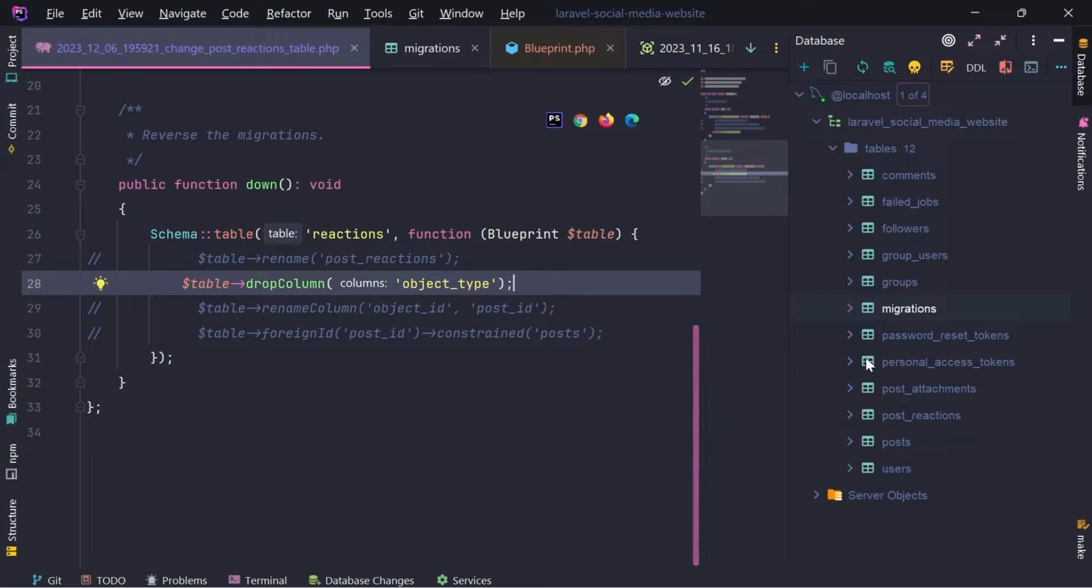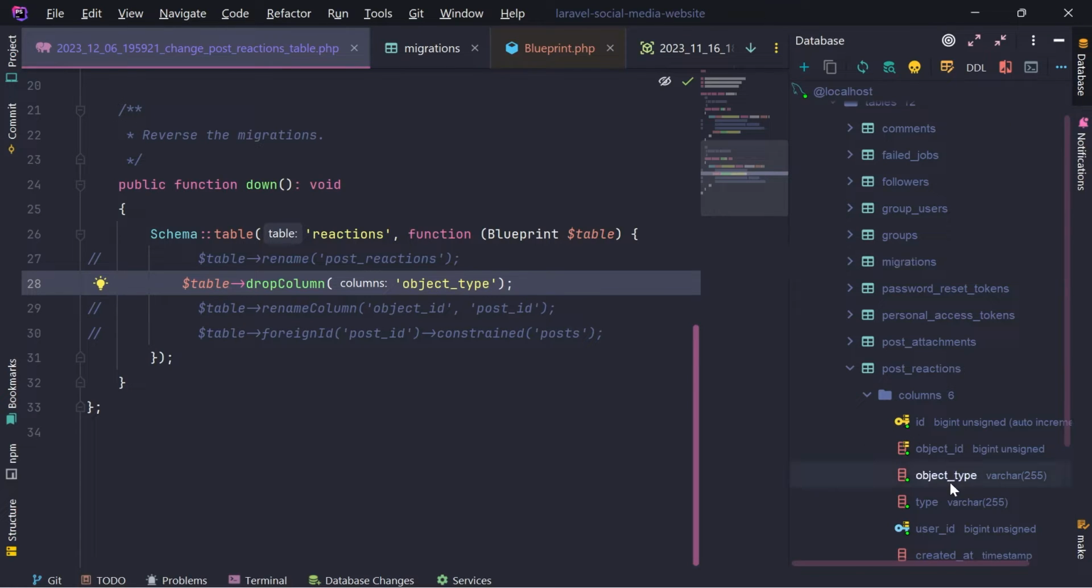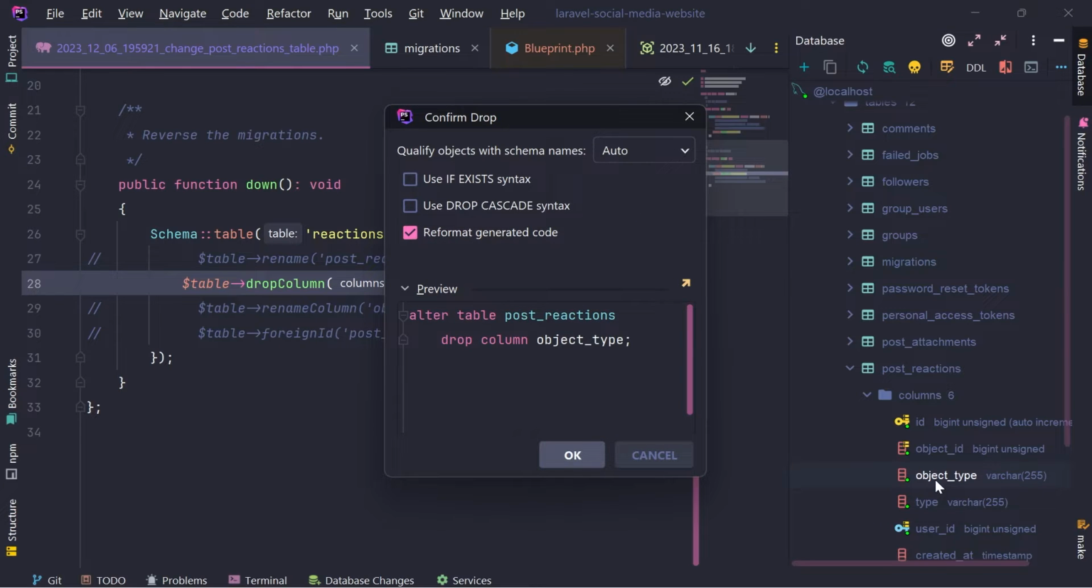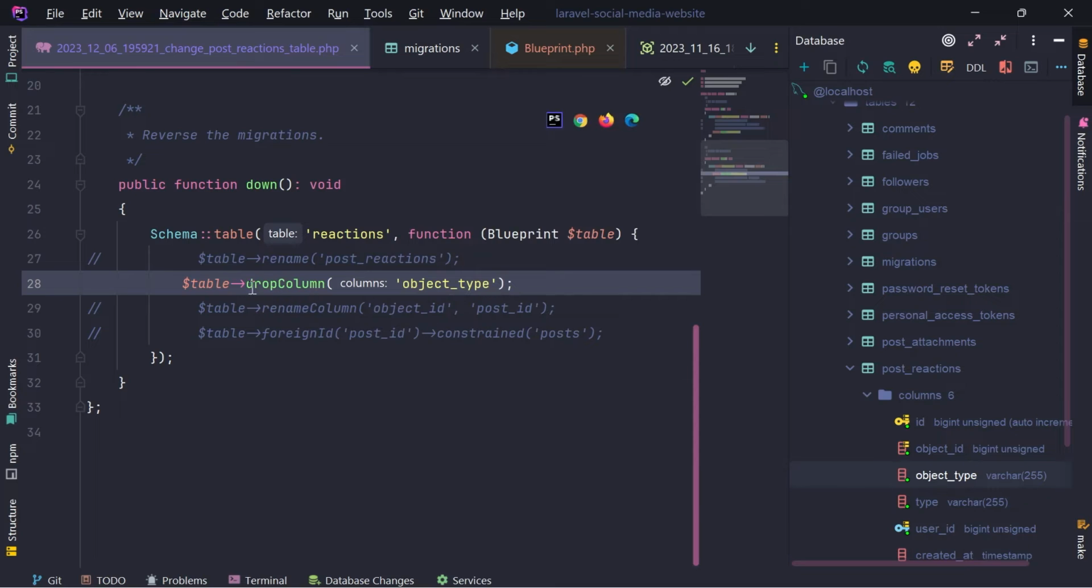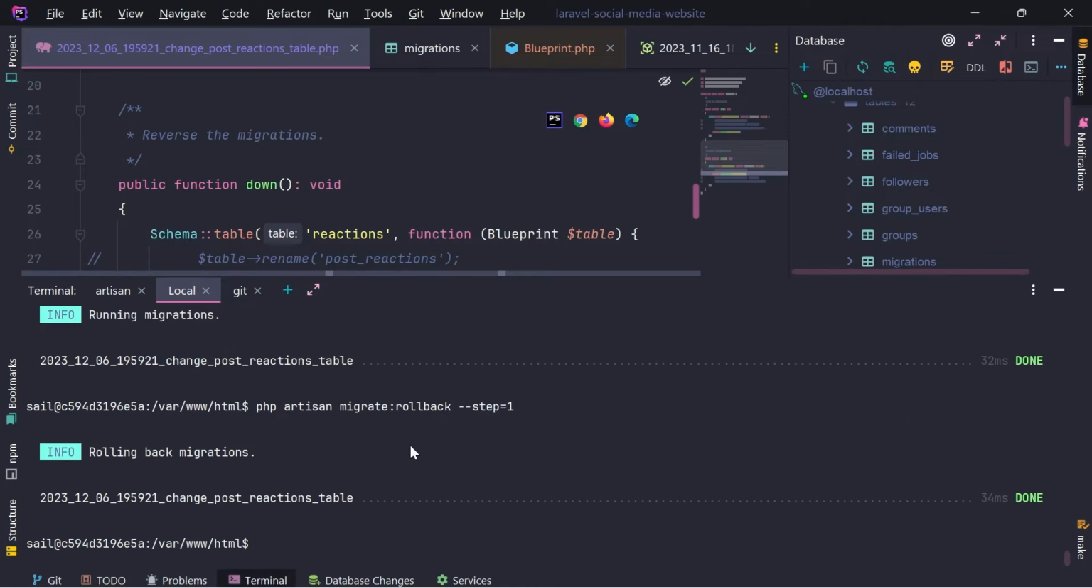Actually, let me drop this manually still, post reactions. We have object type. I'm going to do a delete. And if you are not using the same database client, you can drop a column with any database client, or you can drop column from migration. Let me actually do this through migration to make this easier for you to follow.